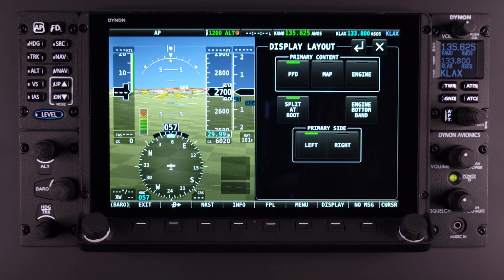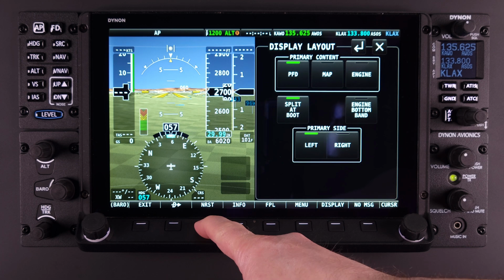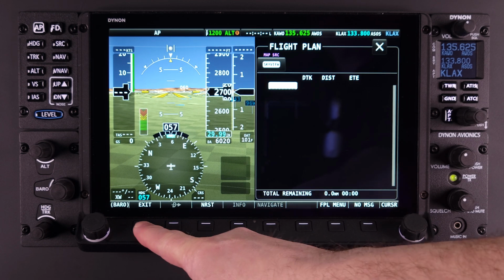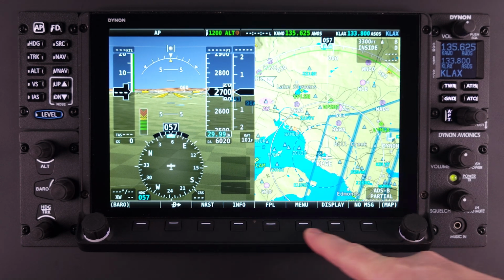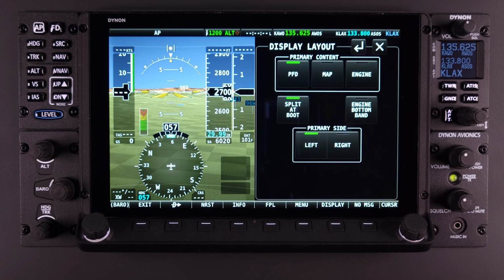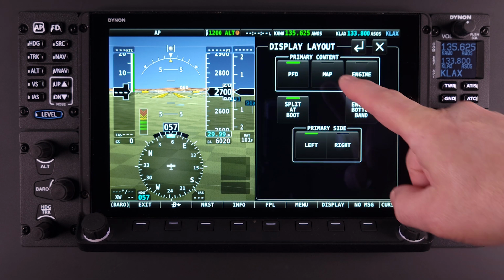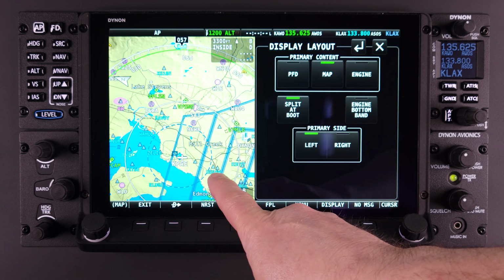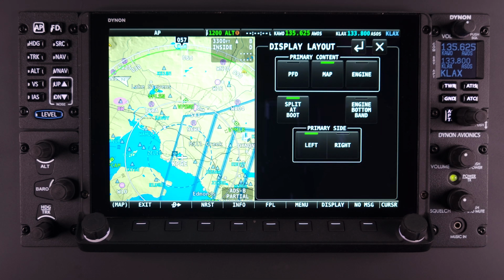The primary content page will always be displayed when in flight. Think of it as the display's primary role in the aircraft. Even when a half-page menu or other functions have been selected, that primary page will always be displayed. As you see here, when the map page has been selected as the primary content, the page to the left updates to show that content. The map page has now become the primary content for this specific screen.